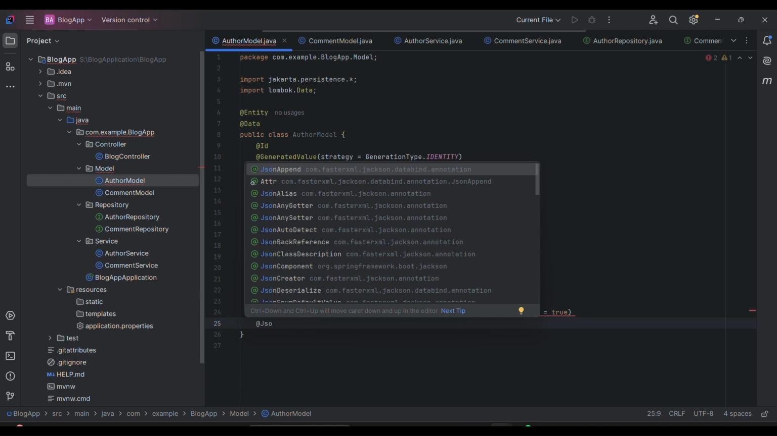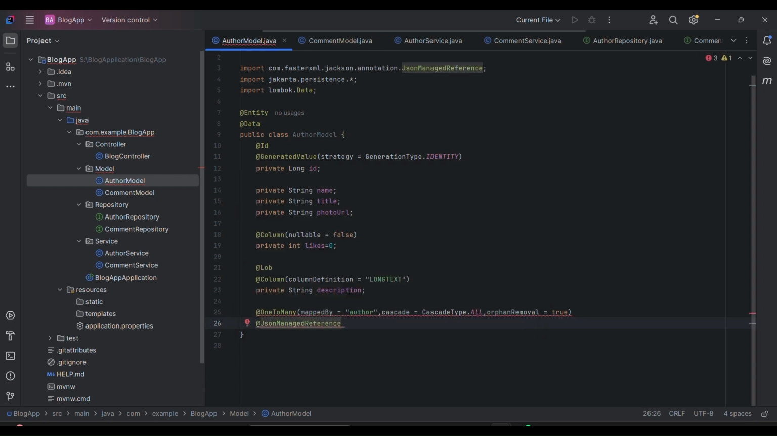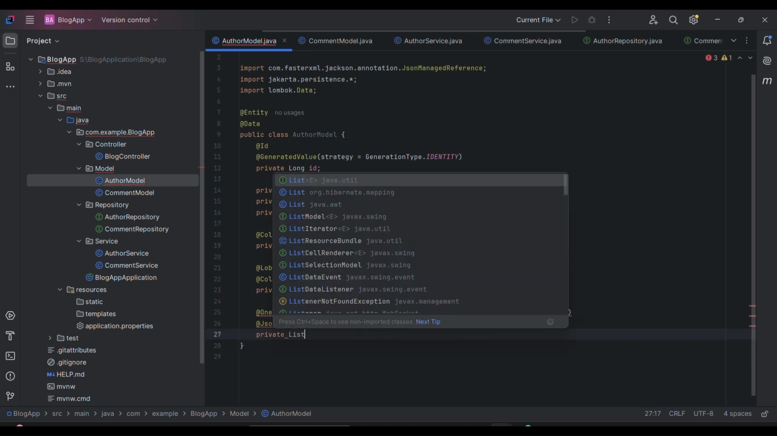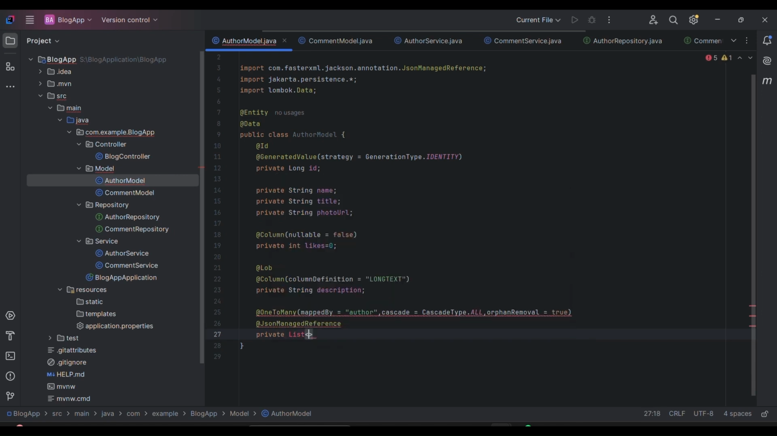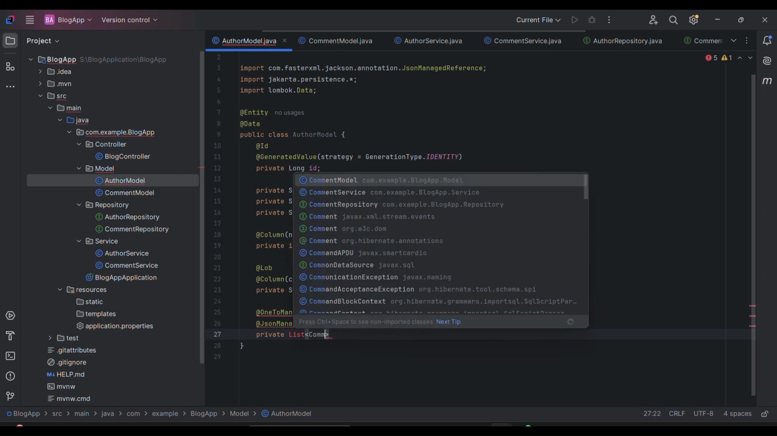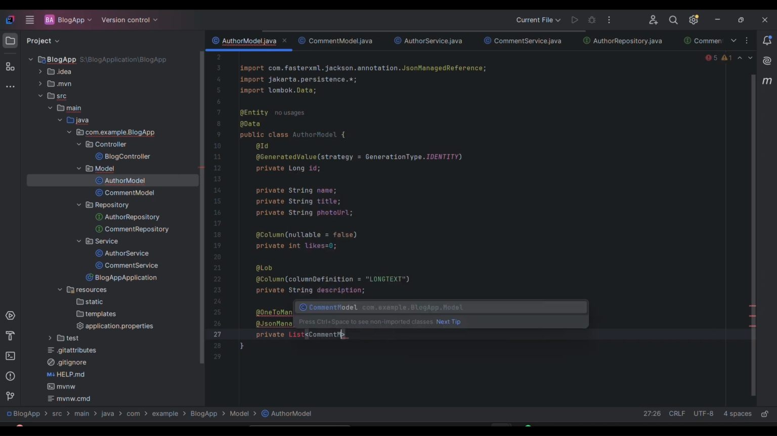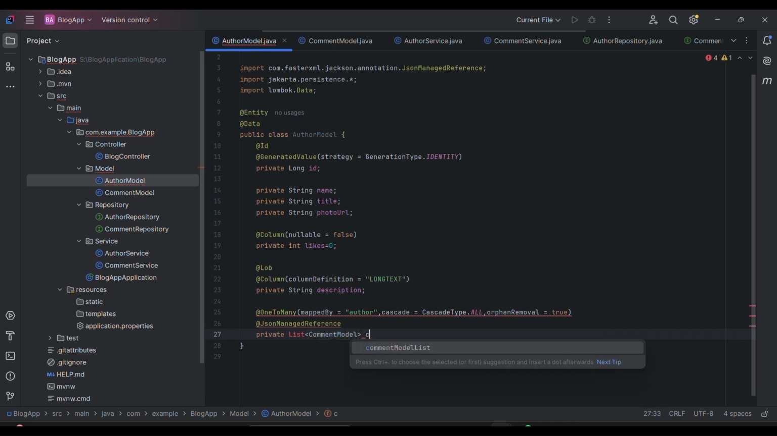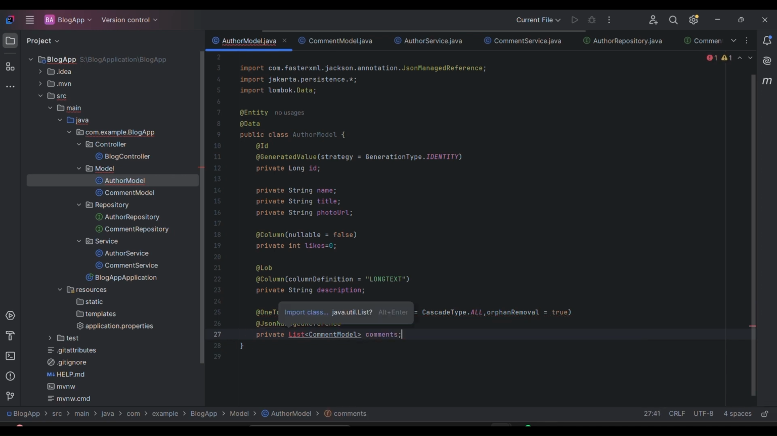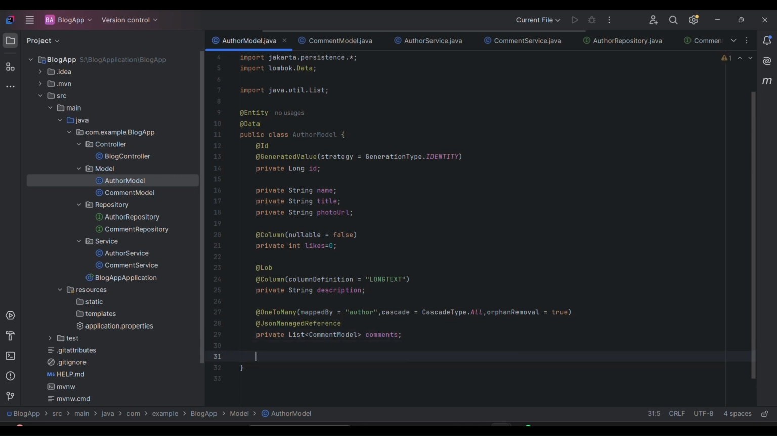Cascade equal to all saves and deletes comments along with the blog post. Orphan removal equal to true means if a comment is removed from the list, it will be deleted from the database. JsonManagedReference is used to prevent infinite loops when converting to JSON. And this is the list.